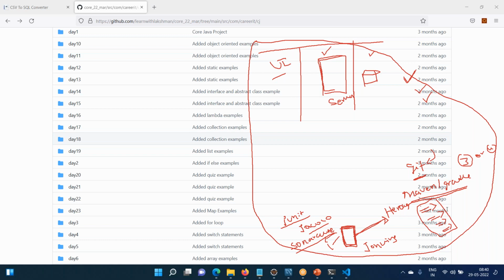Any other questions? I don't want to make a false promise. Data structures, we will discuss whatever is there as a part of the Java language. Only those data structures we'll be discussing.